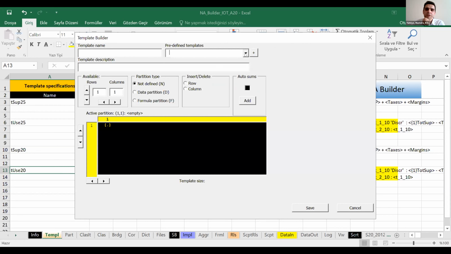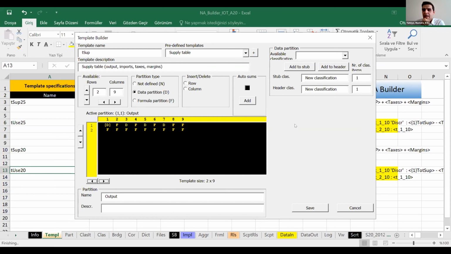For example, let's do a supply table. If you click the plus button, use predefined template supply. "Evet" means "yes" in Turkish. You can use this classification, and we can choose different classifications for different templates. And after that, we can use this template for implementation.